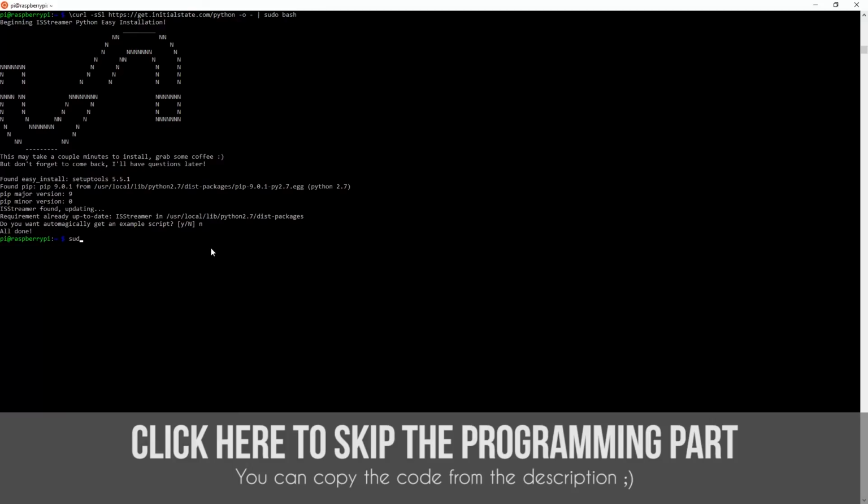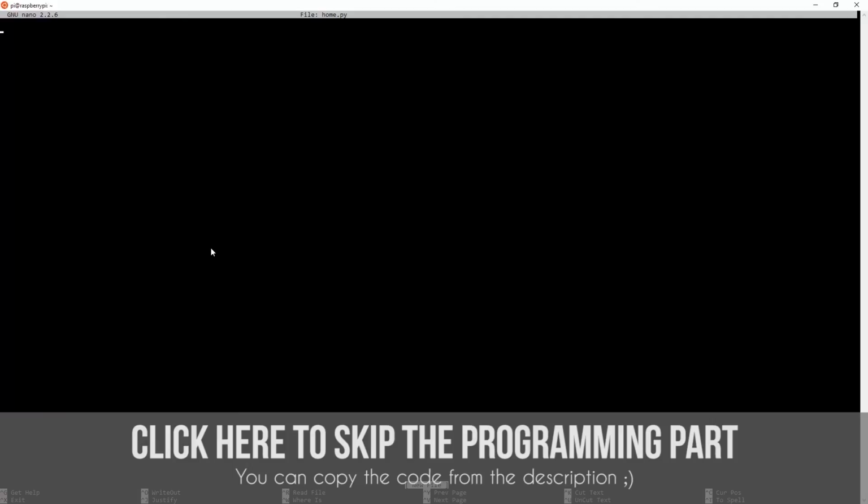Now to the cool part. First, let's create a new file called home.py using the nano text editor. Next up, inside the file, let's import the important packages we'll be using in this project. Subprocess allows us to make calls like we would in the command line from inside our script. Time lets us wait between actions. Threading is used because we are looking for more than one device, and streamer is the Initial State streamer that lets us send data.